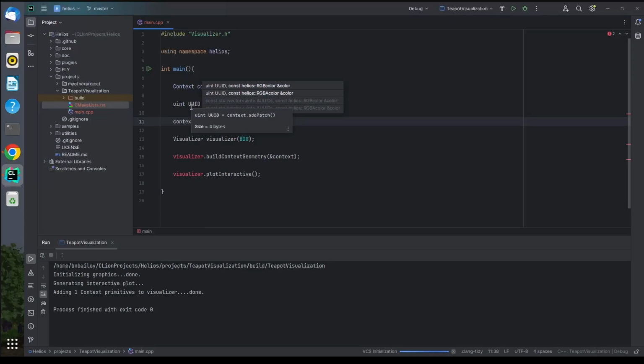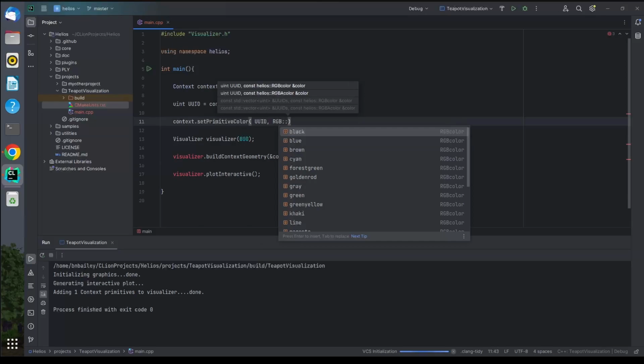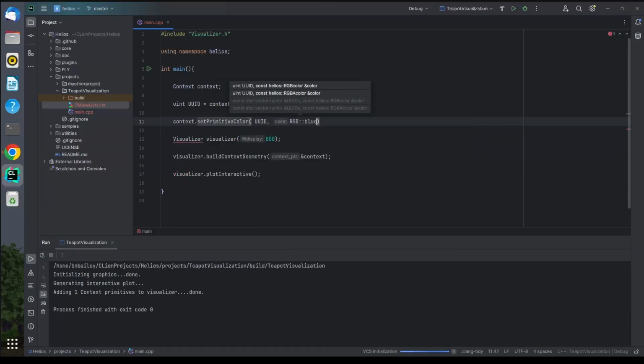Without going into the details, there are a number of default colors defined in Helios. So we want to type RGB: and then here's a list of all the different default colors that are available within Helios. Again, all of this is in the documentation if you want to read about it. We could also define our own custom RGB color vector to give it a different color. And let's not forget our semicolon.